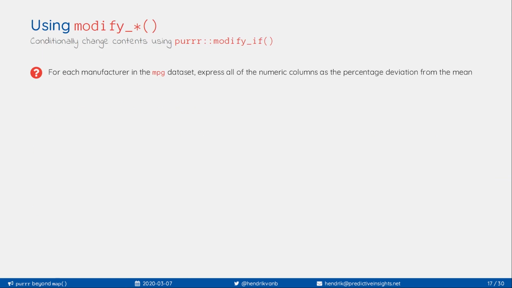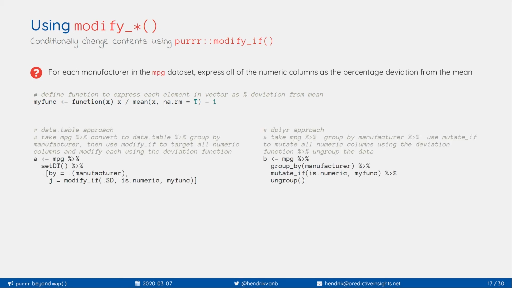For modify, I want to express each of the numeric columns in the MPG dataset as the percentage deviation from its mean, but I want to do this by manufacturer, so within each manufacturer group. So I'm defining a little function that will do that. If I pass it a vector, it's going to express it as the deviation from the mean.